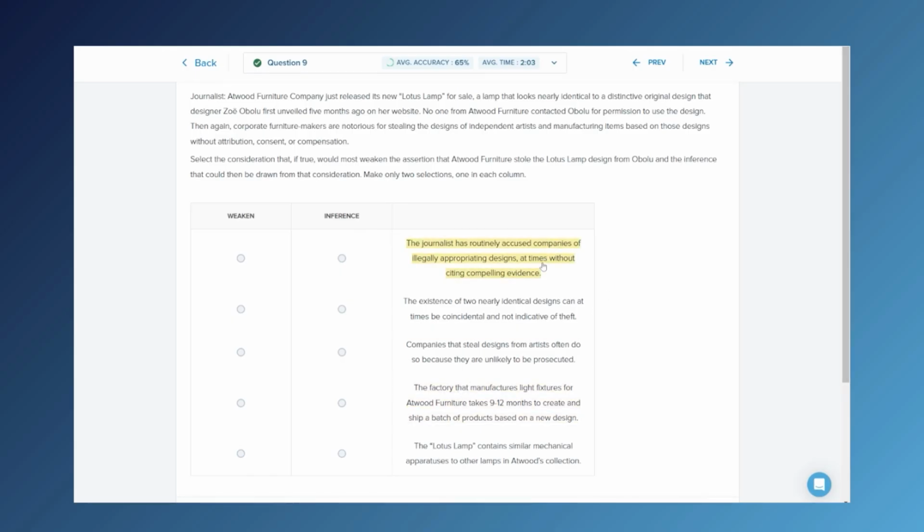A. The journalist has routinely accused companies of illegally appropriating designs, at times without citing compelling evidence. This does make the journalist potentially seem less reliable, but it's not a weakener. B. The existence of 2 nearly identical designs can at times be coincidental and not indicative of theft. This doesn't really weaken the argument either. C. Companies that steal designs from artists often do so because they are unlikely to be prosecuted. This isn't a weakener.